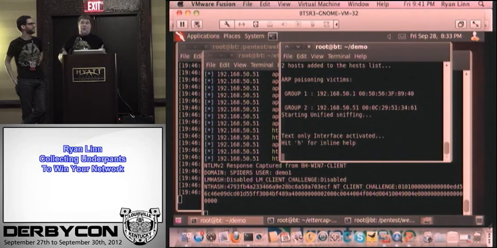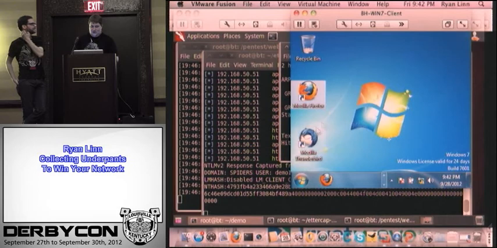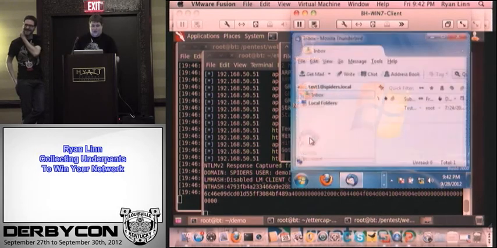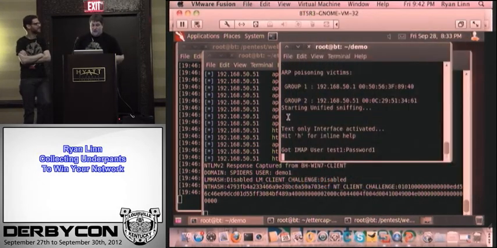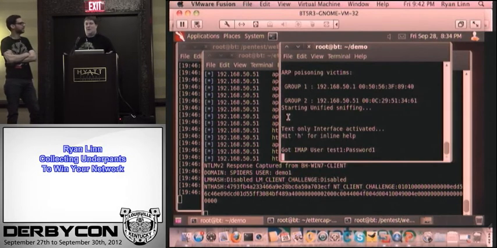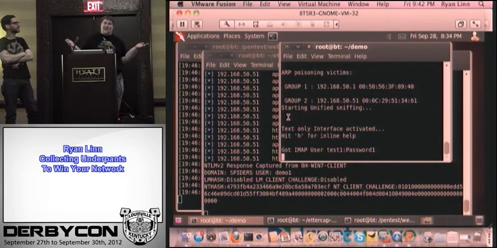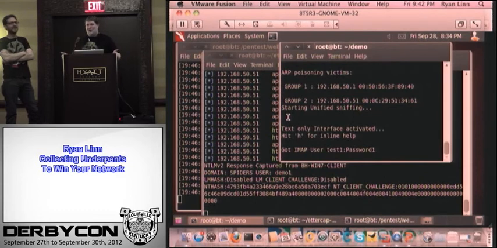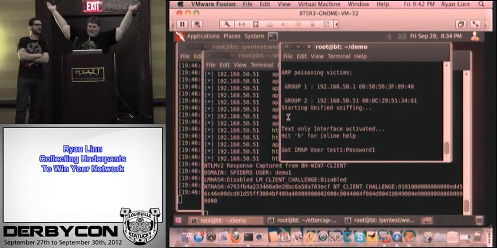So anyway, we're poisoning now, which is awesome. The next thing we need to do is hope this doesn't crash when I run Thunderbird. Seriously, it'll be awesome. Okay, got Nmap user test 1, password 1. So we have now gotten the username and password off the wire using Lua.